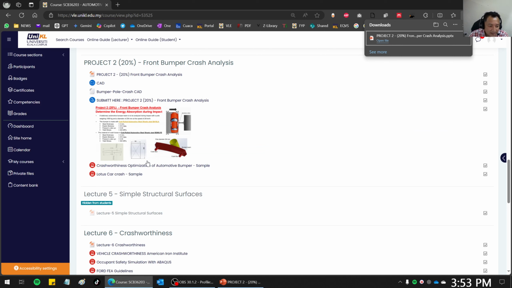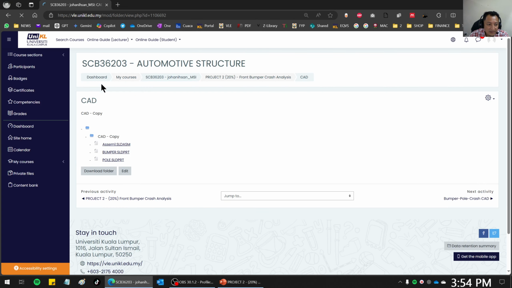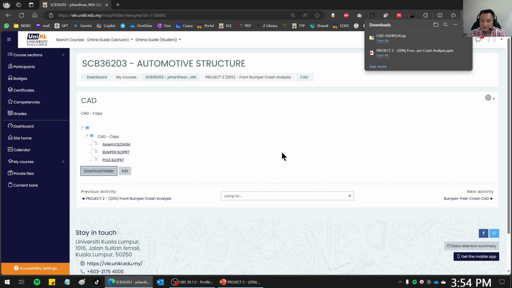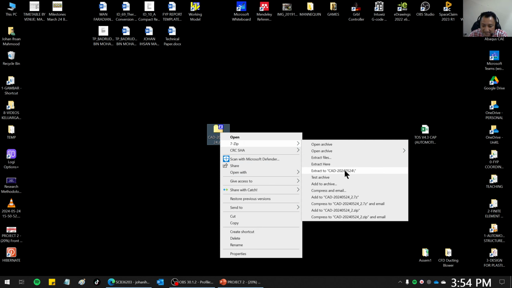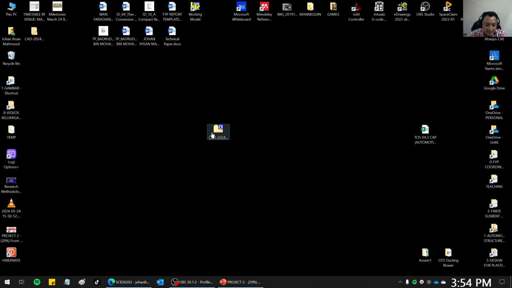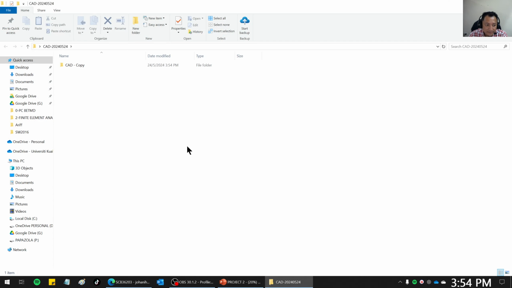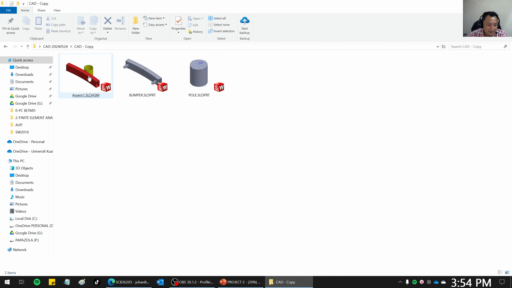Alright, so let's download the geometry, which is the CAD. Open it up and then download the whole folder. And let's unzip the CAD. Right click, 7-zip, and extract here. So this is the CAD. Open it up, and then you're going to see the assembly file. So open up the assembly file. This one, assembly 1.